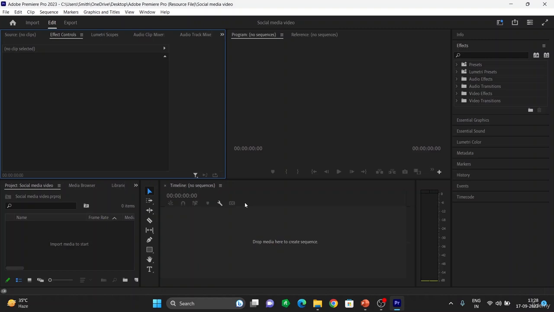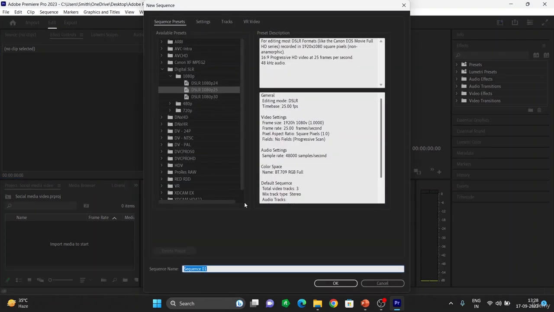Okay. So the first thing what I'm going to do here is now I will be creating a sequence. Okay. So how you can create a sequence if you don't have any video yet. Okay. So the shortcut key for creating a sequence is Control plus N from your keyboard. Okay. Control plus N if you're using Windows, or if you're using Mac, okay, in that case you should use Command plus N from your keyboard. Okay, so once you click on that, you will have this kind of a window popped up in your screen.